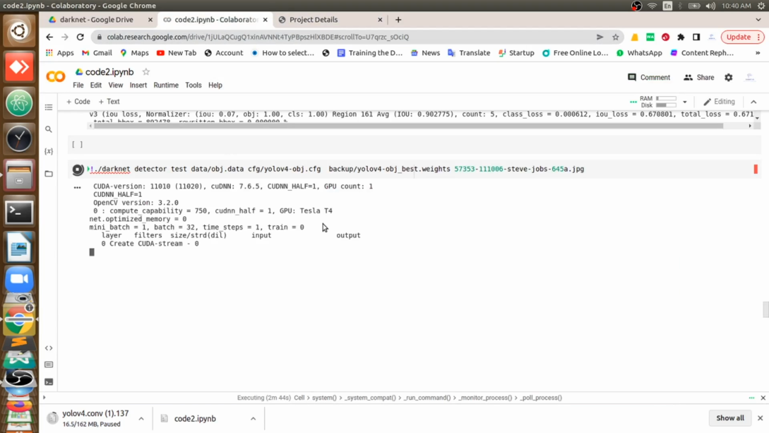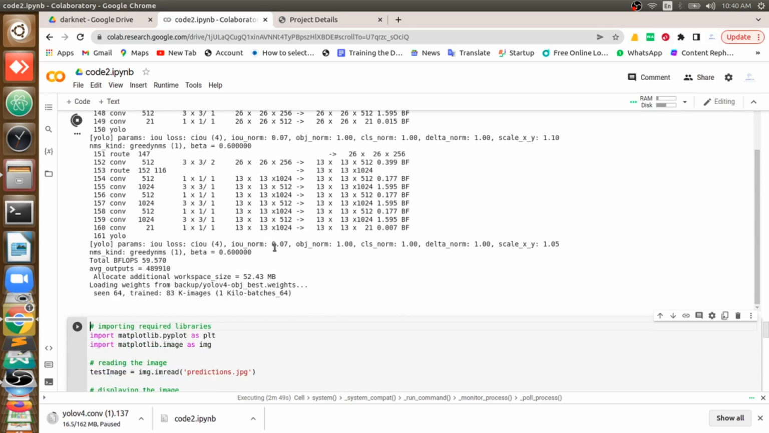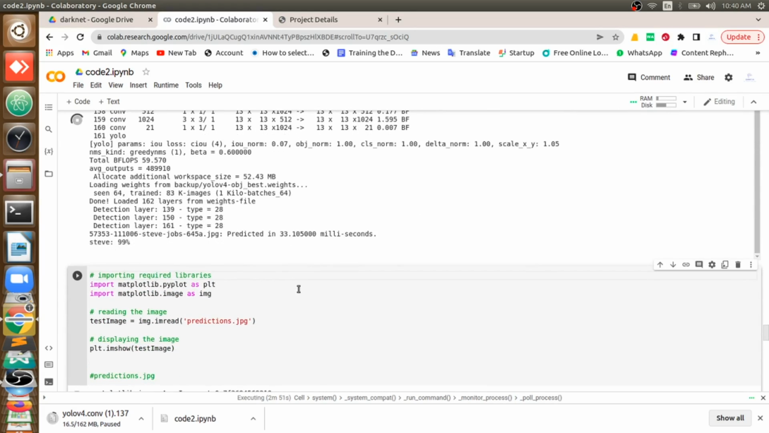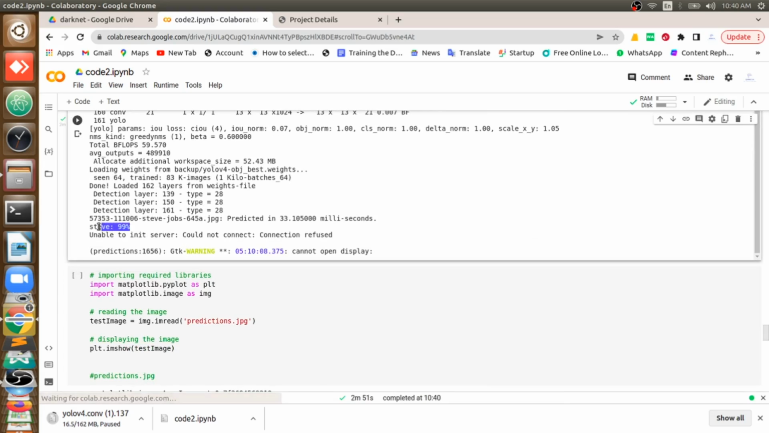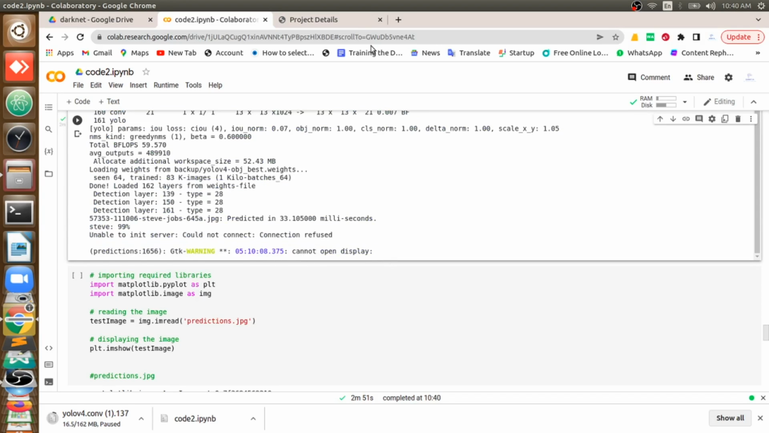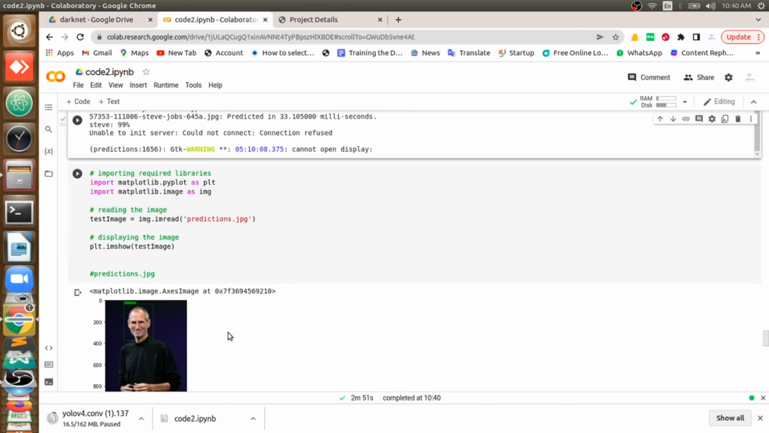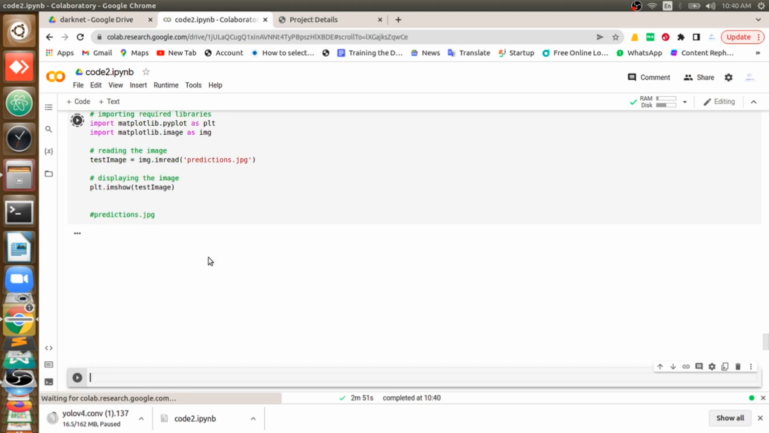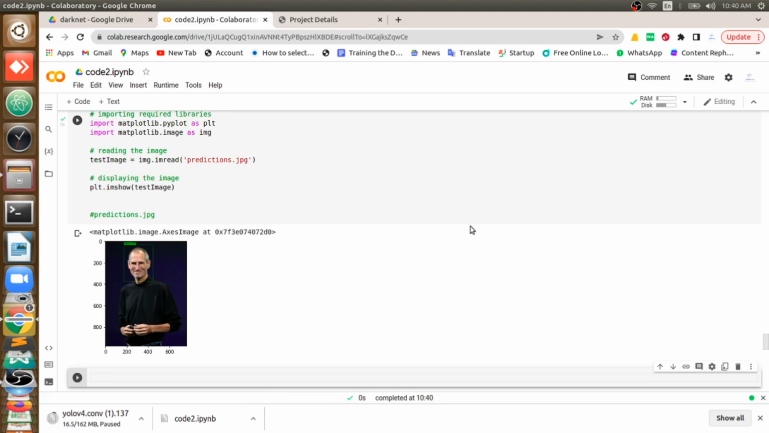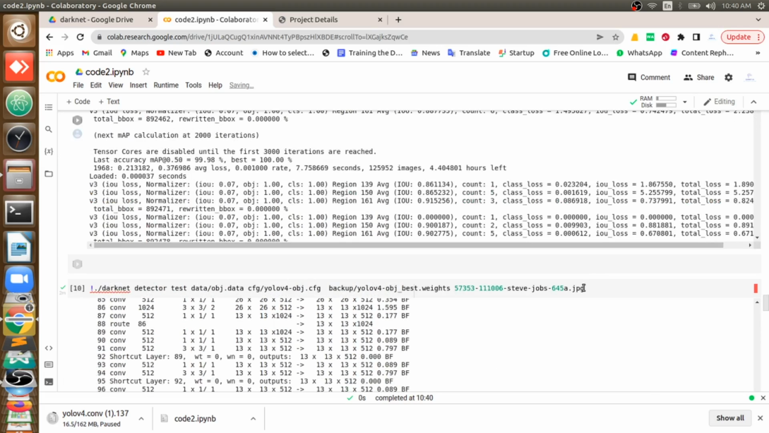This is taking a little bit more time. Okay, it's loaded. It says Steve with 99%. How do we see it? Okay, it's unable to display it here. It is having some problem. Anyway, it saved that result here as prediction.jpg, so I will be displaying that image as prediction.jpg. Anyway, we are done for Steve. Let us try it for Appu also.